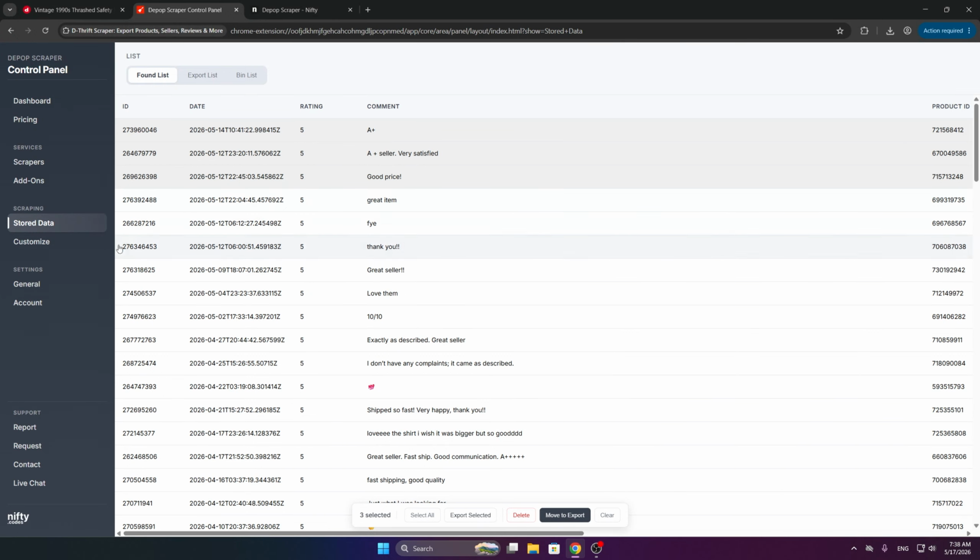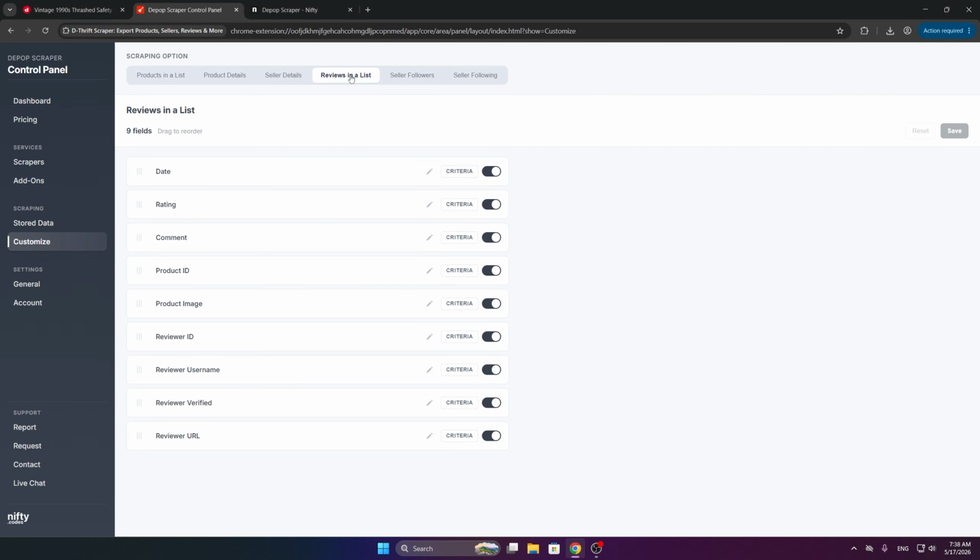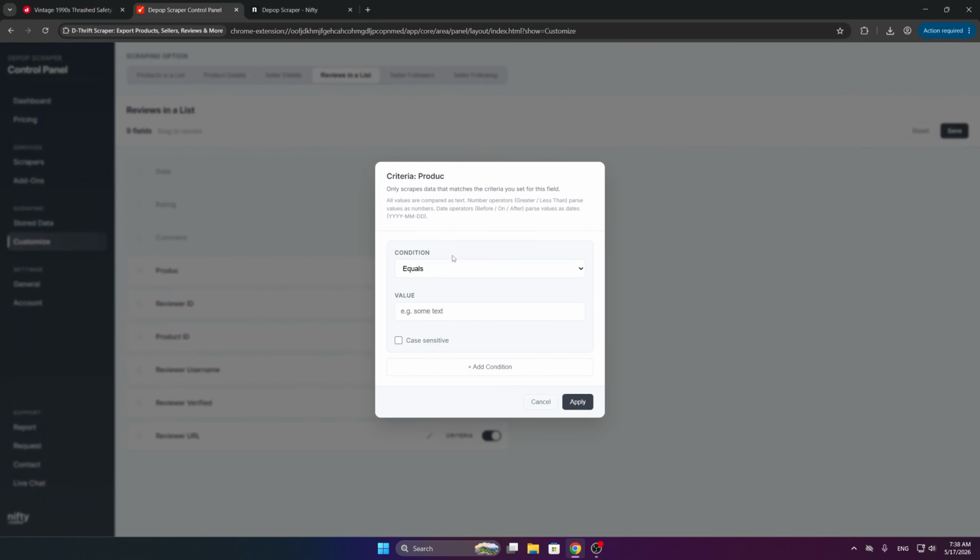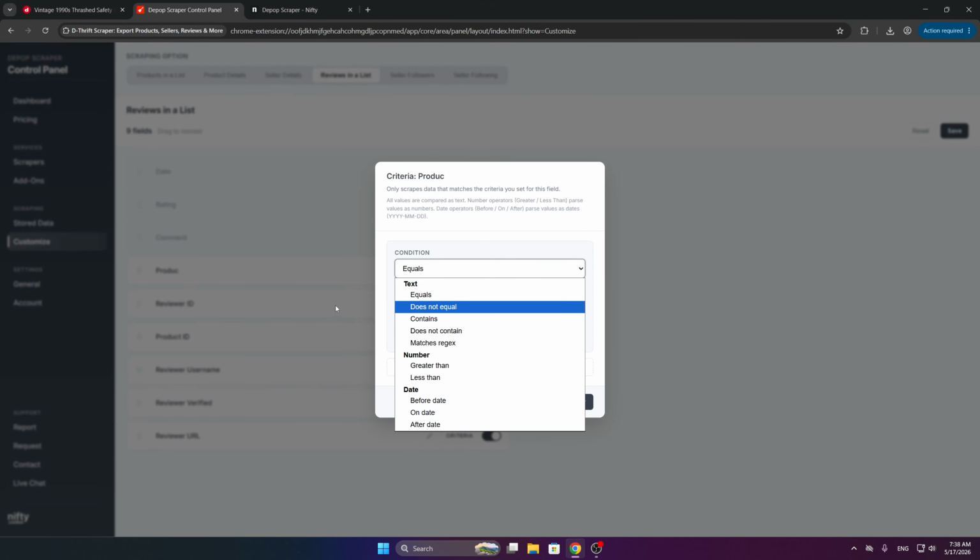Now to customize this, press on customize. Then press on reviews in the list. In here you can change the data however you want. So for example, you can extract some data. You can also change the order of the data. And also change the name. And also add the criteria to only scrape the products you are looking for.